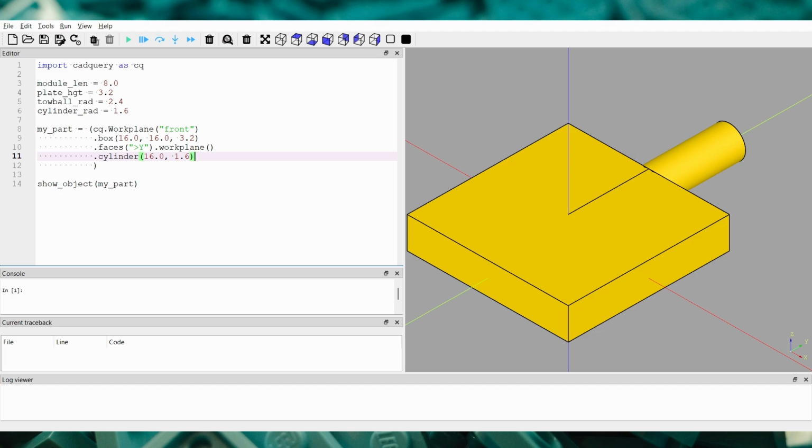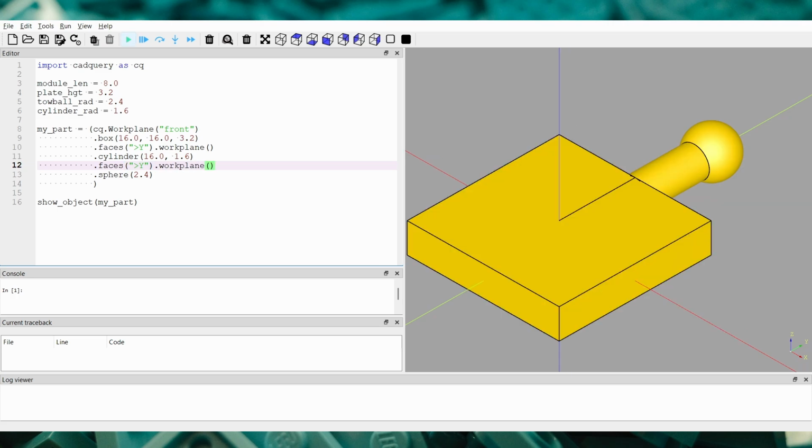What happens now if we just go ahead and add the sphere method? Again, the new object is centered around the main work plane origin, or the original center. I will need to once again call the faces method, but this time when I pass the greatest y argument, as I did before, I'm essentially selecting the tip of the cylinder, which is now the face or part of my solid that corresponds to the greatest y value.